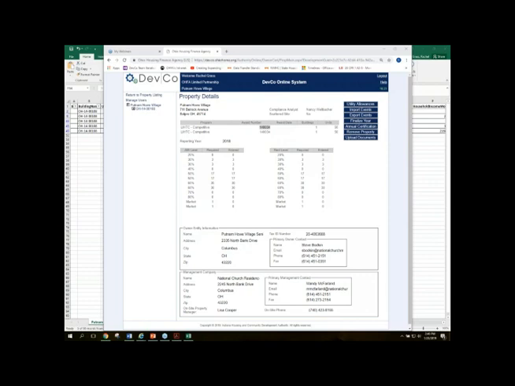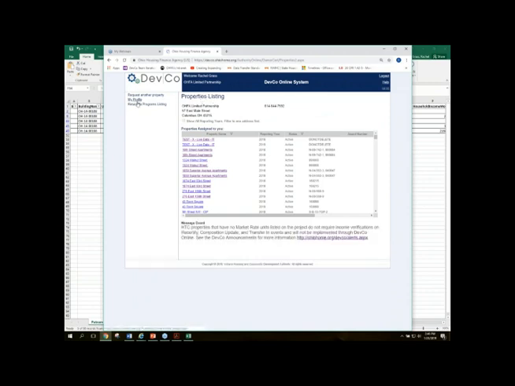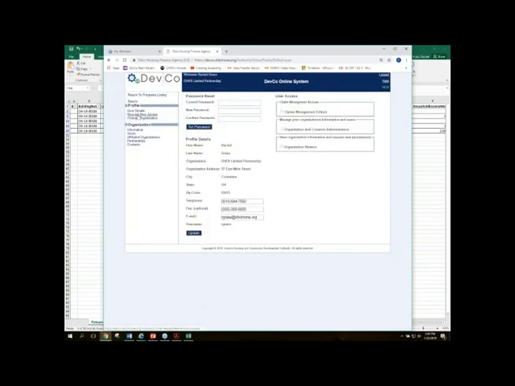We have a question about how to get access to DevCo for a property, specifically one that went live last year. So I'm returning to the property listings page. From there, you have my profile. From this area, you can request new access to properties that you don't have already, whether it's a brand new property or an existing one that you might be newly managing.